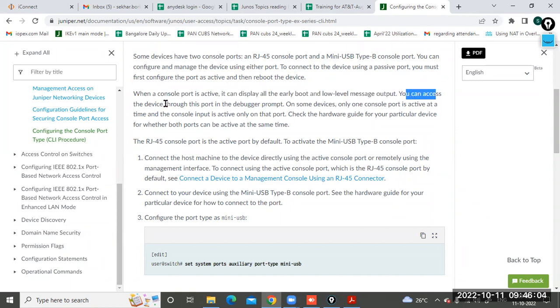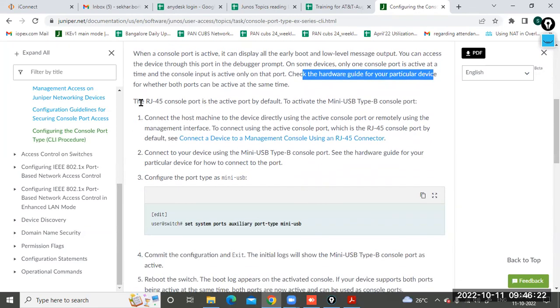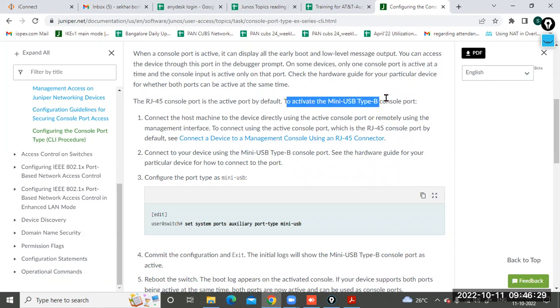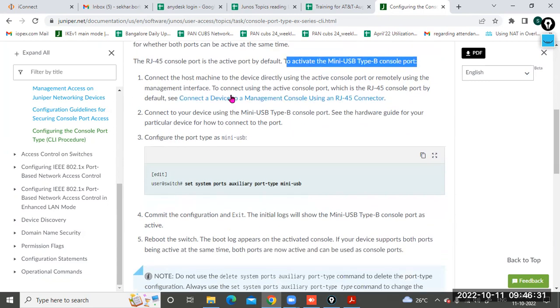You can access the device through the port in the debugger prompt. On some devices, only one console port is active at one time, and the console input is active only at that port. Check the hardware guide for your particular device for both ports. So in RJ45, the console port is active by default. To activate the mini USB type console port, you connect to the host machine of the device directly using the active console port.